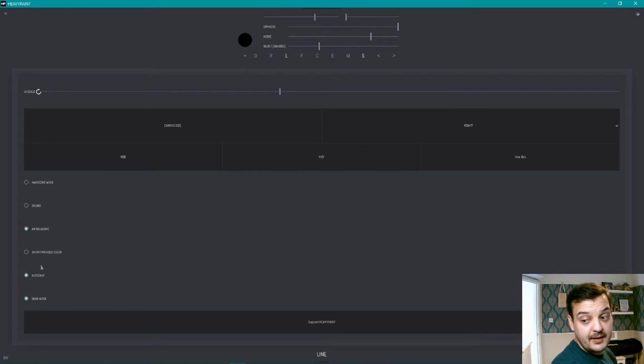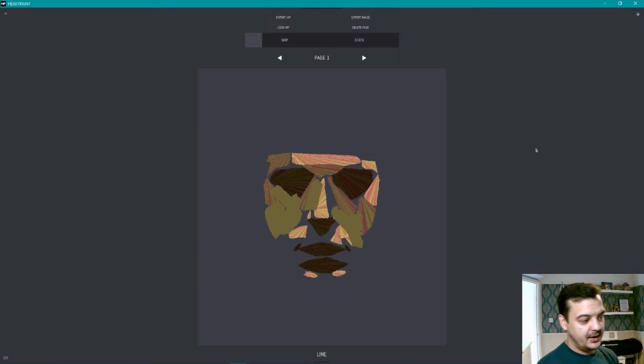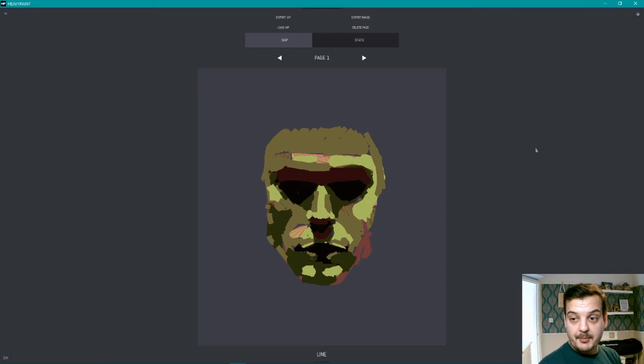Auto saving, very important. Anti-aliasing. Sound, I haven't really used at all. And hardcore mode, I think, takes off redo. It changes some of the functions. But just as an example, here's one that I did yesterday. So when you finish a drawing, it then goes through stroke by stroke to reconstruct that picture.